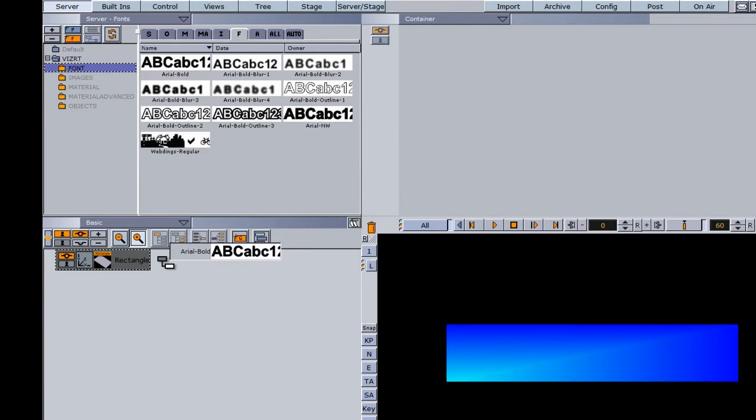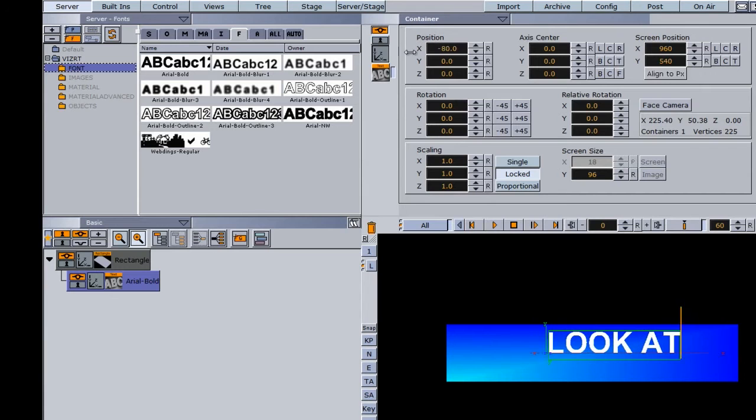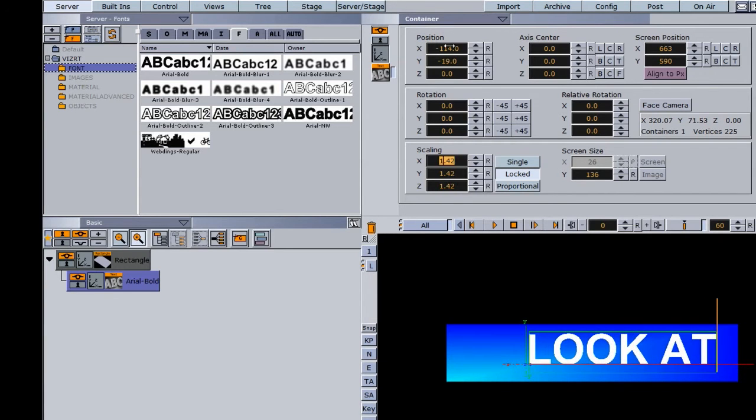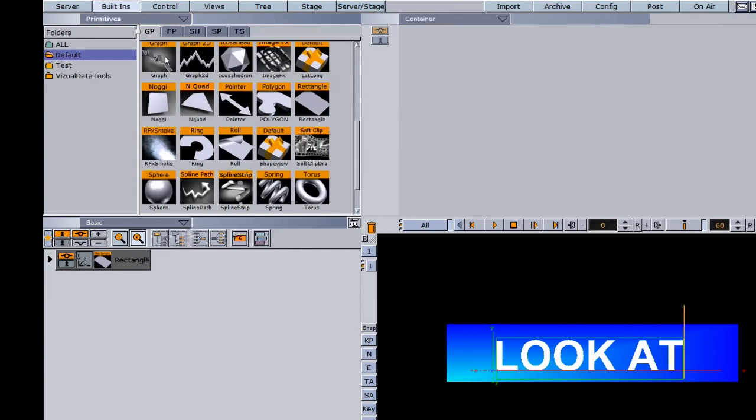So we're also going to use a font for this, so we're going to drag a font down, and I'm going to make it a sub-container of this. So I'm just going to come in here and we'll type something in here. Let's say this is the Look At function. So let's square this up a little bit with the lower third. Okay, good enough.